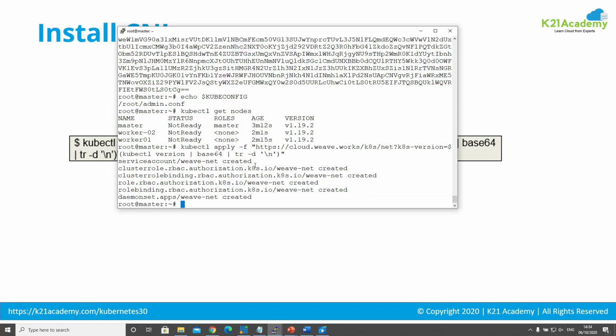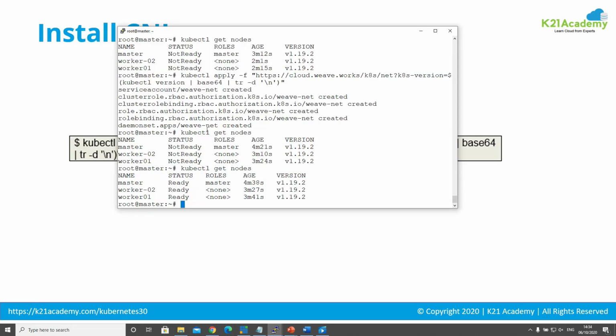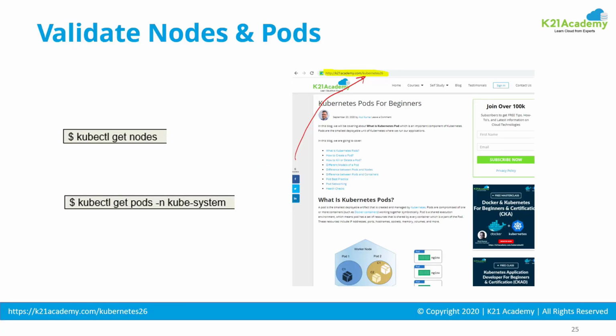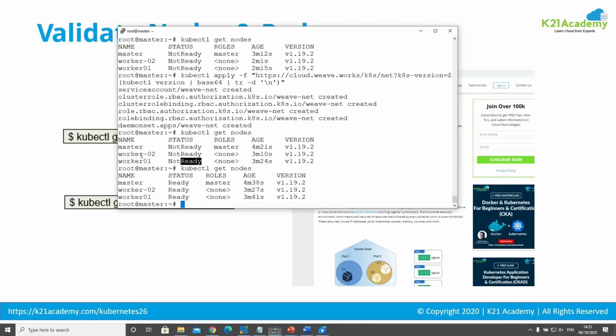If you see, it has created all the network. It has also created all the role-based access control, RBAC, and the authorization and permissions. So once you give it a few minutes, all the worker nodes will be able to connect to the master node, and you see now with kubectl get nodes, your status is ready. Earlier it was not ready because networking was not enabled. So I've enabled CNI, and now I'll check nodes and pods. I've already seen kubectl get nodes.